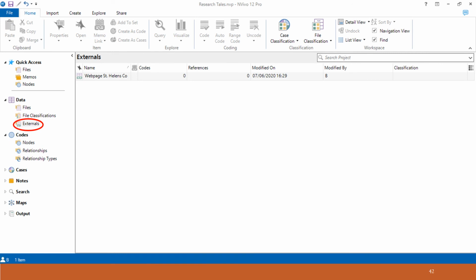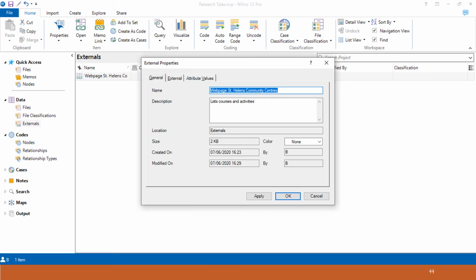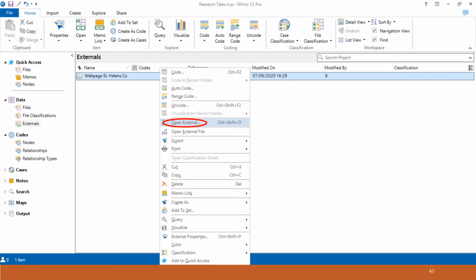When we now go to the externals folder under data, we can see that there is one item listed. And if we then right click on the item and select external properties, there we can again edit the name, description and so on, and you also can edit what you entered in the external tab. To open the external, you either double click on the item or you right click and select open external.